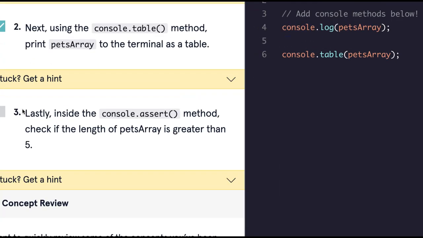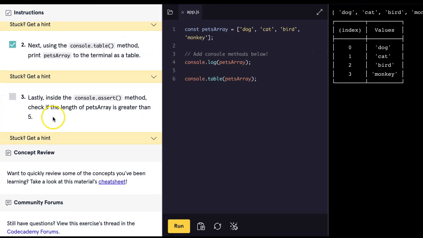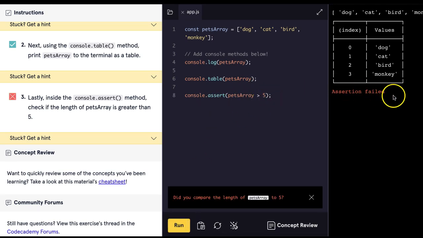And then 3, lastly, inside the console.assert method, check if the length of petsArray is greater than 5. We do it under here as well. And we're checking if petsArray is greater than 5. Let's run it. Assertion failed, so we want to compare the length, and I forgot to put the .length here.